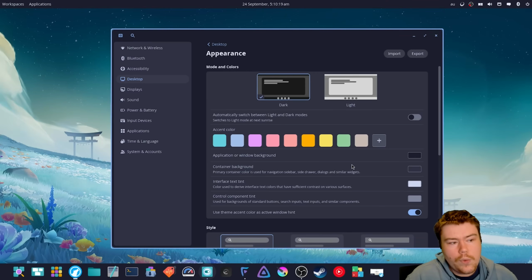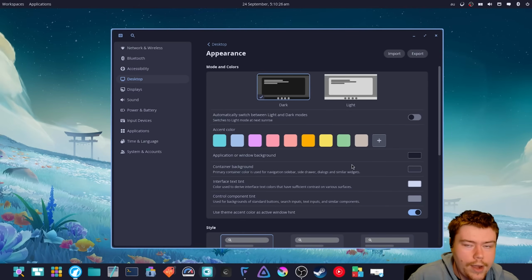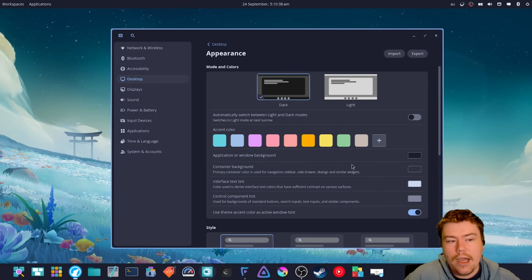Now, one thing I would really like to see with this desktop appearance stuff, which I'm pretty sure Cosmic developers already know about, is that with the import and export, it'd be really cool if you could actually export everything of the Cosmic layout. So if you want to, for example, you could have multiple different .ron files of different themes and different Cosmic layouts that you can import.